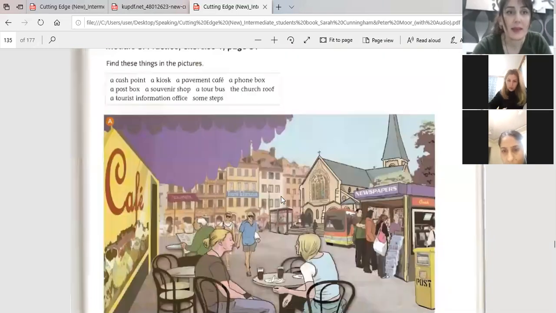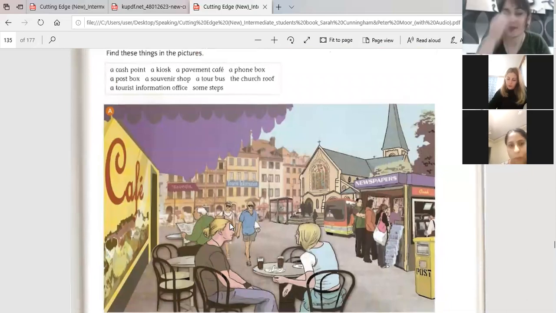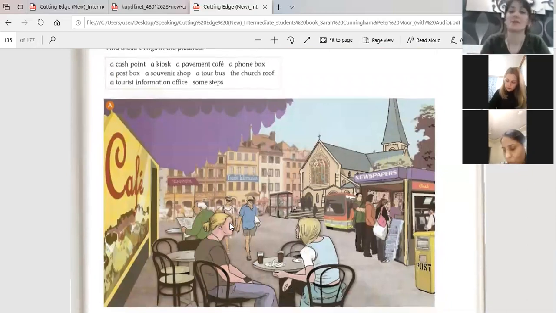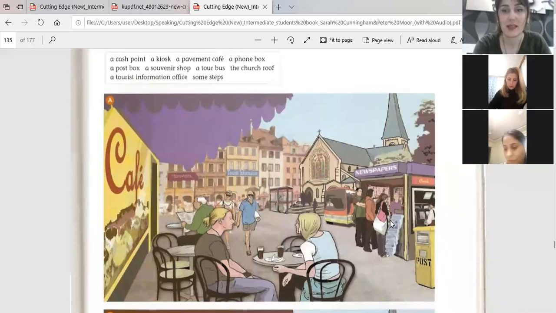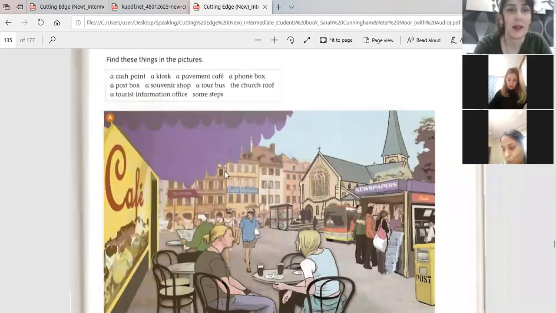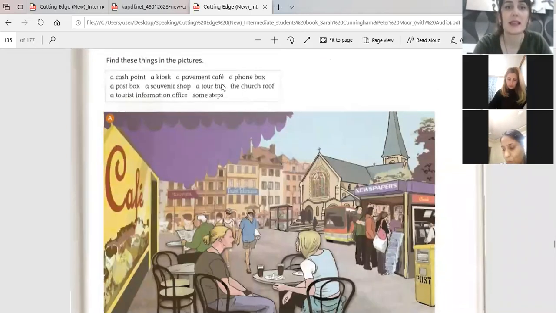Next one is a kiosk. What is a kiosk? What can you buy there? You can buy different things, maybe newspapers. Yes, at a kiosk you can buy newspapers. So this is a kiosk. In the second picture, there is a pavement cafe.